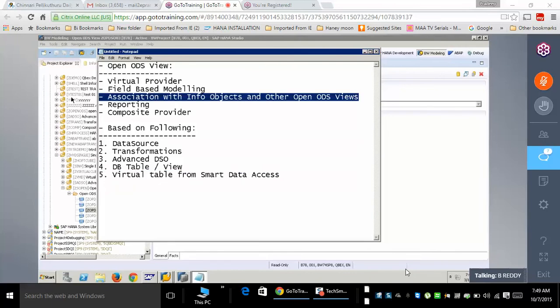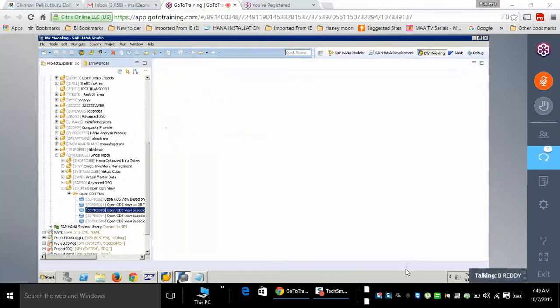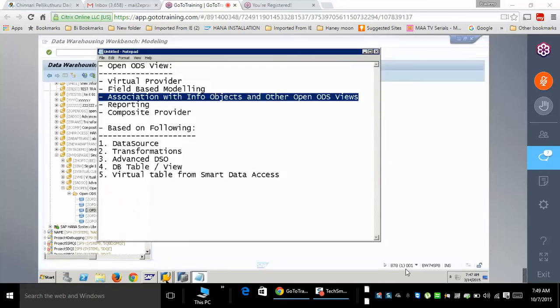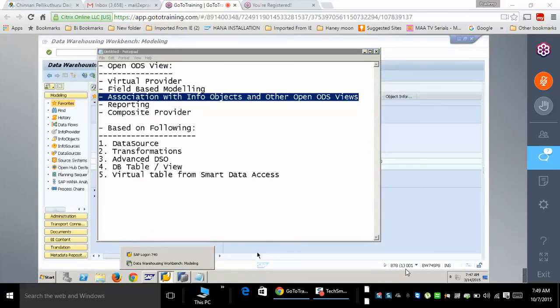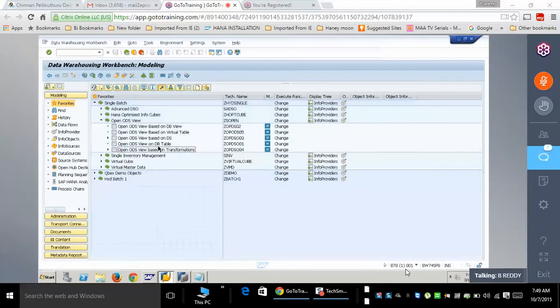Association with the info objects or with another Open ODS view is very, very important. Let me show you that. Now, do you have one Open ODS view already which is built on a DB table which is giving you contract details?